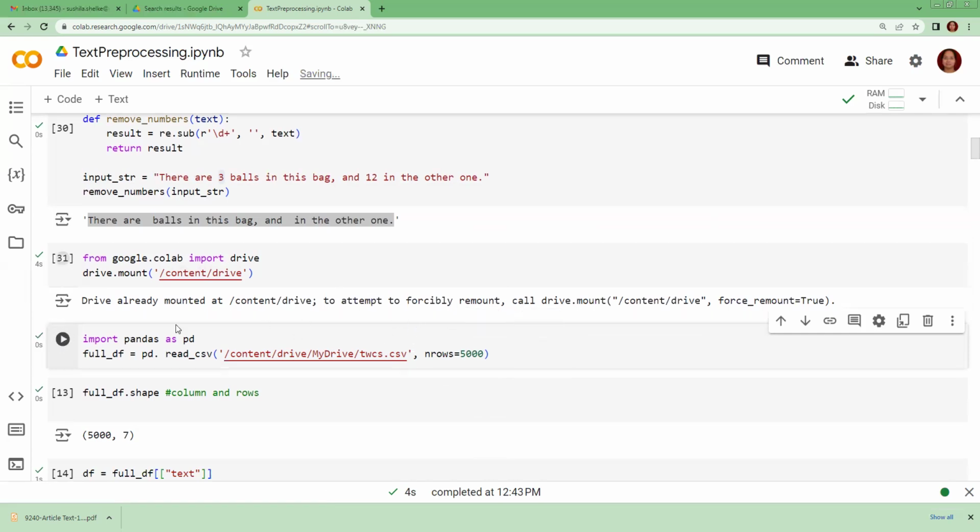So this file is imported in full_df. Now, pd stands for an alias for the pandas library. The pandas library is used for performing operations on data frames. A data frame is a structure used to store data in terms of tables, in rows and column format. So here the pd.read_csv function will read the CSV file twcs.csv into your data frame named full_df.